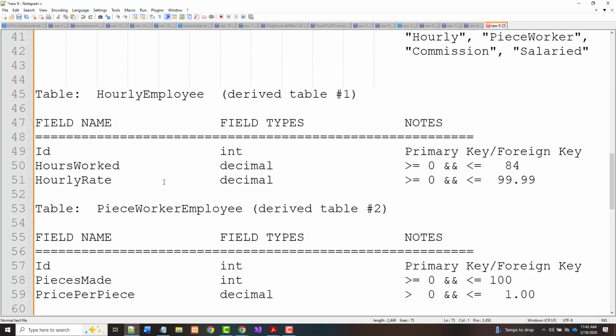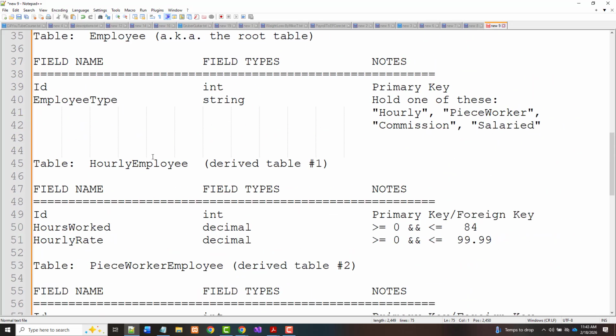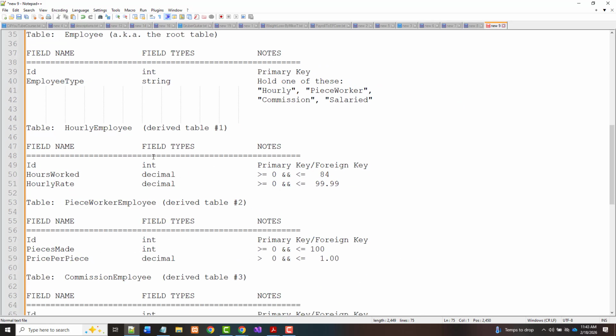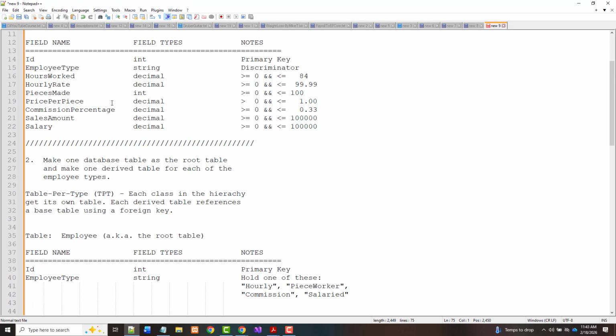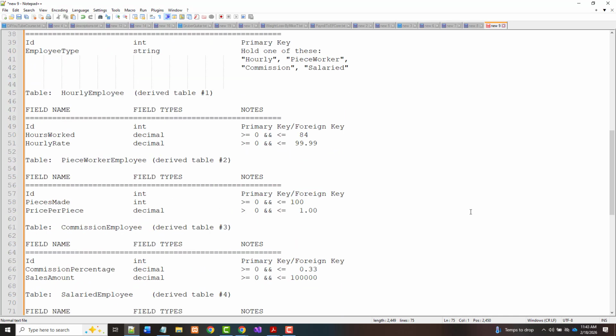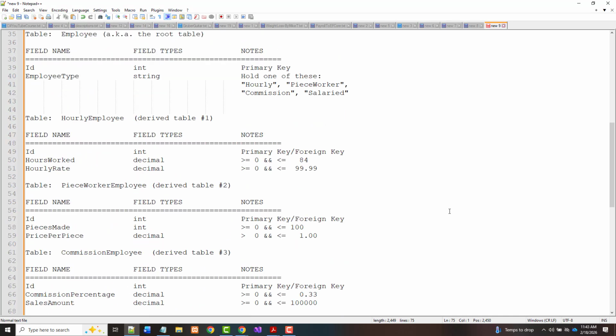Now, can I show you all of it at once? I can, but I'm going to have to make it a lot smaller here. There. So what you see now is rather than having one table with everything in it like we had here, we now have 5 tables. One root table, which contains only the ID and the employee type, which is going to hold one of those values. And then other than the root table, we've got the 4 derived tables. And I guess I'm only showing 3 here.